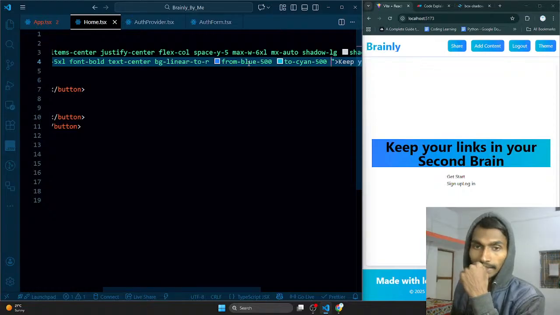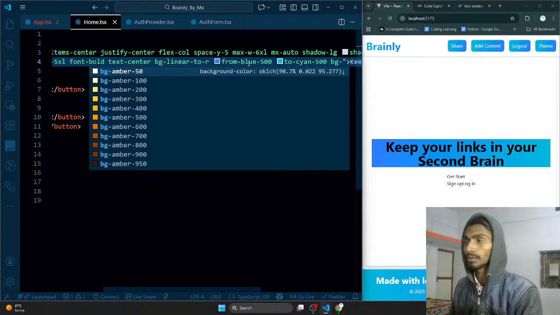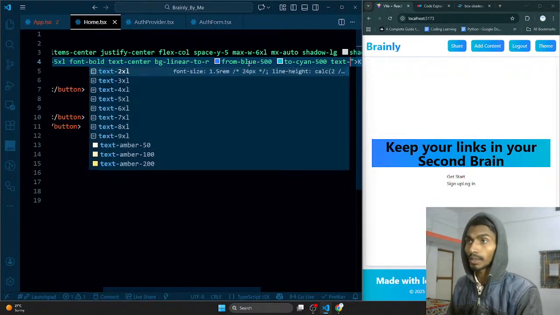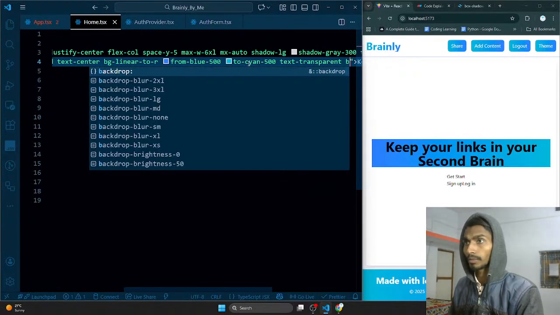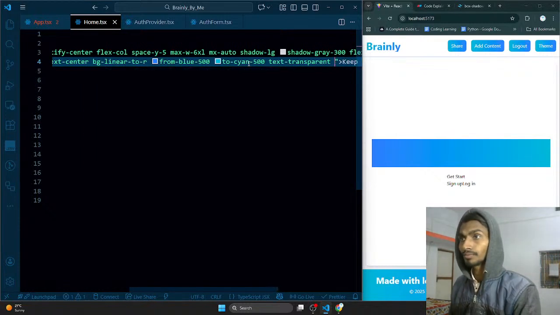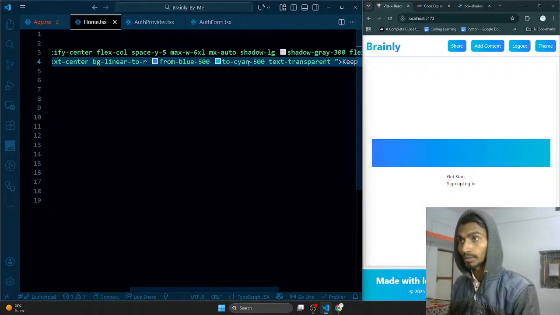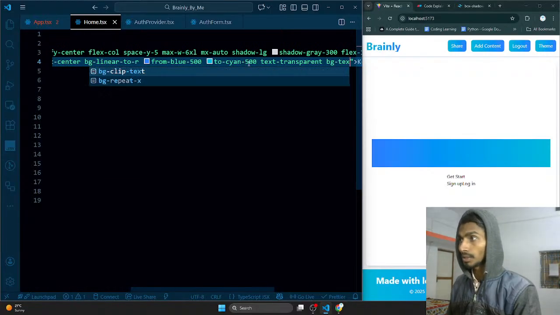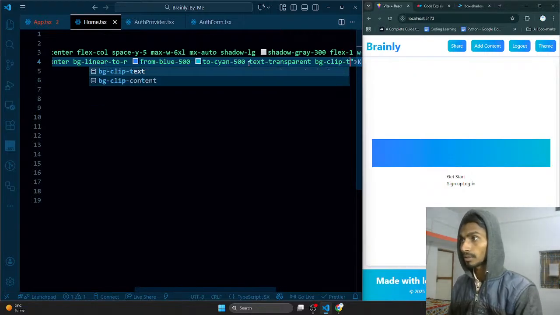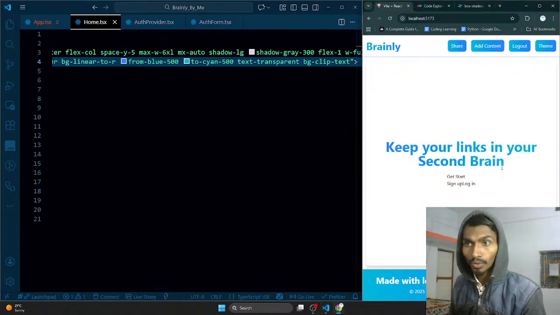And what next, bg, nope, not this, text transparent or something, transparent, and bg embed, no. There was one more property, that was bg clip and text, and this is how it looks like right now. So this much I've done.